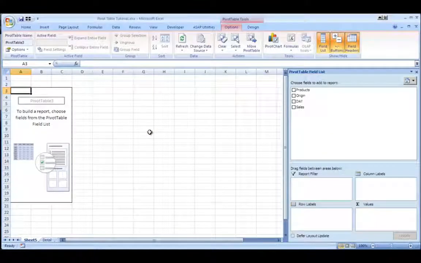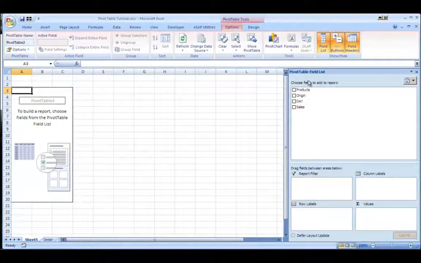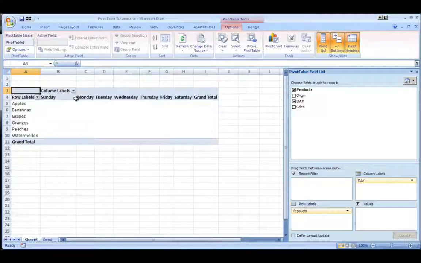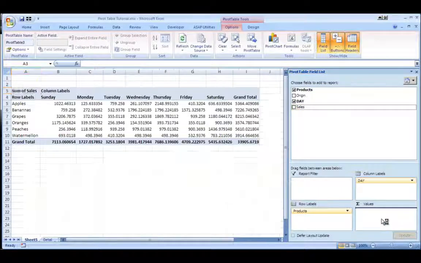So I'll hit OK, and it creates a new worksheet in this file where I can build my pivot table. So here are all the fields I had, the 4 fields on my report: product, origin, day, and sales. And I can organize them into these areas so I can decide what my row labels will be. I want to list my products down my rows, and you can see it lists them here. And I want to list my days across the columns, so I'll put that in column labels, and you can see it adds that in. And for values, that's got to be something with a numeric value, and of course that's going to be my sales figures, so I'll drop that in.